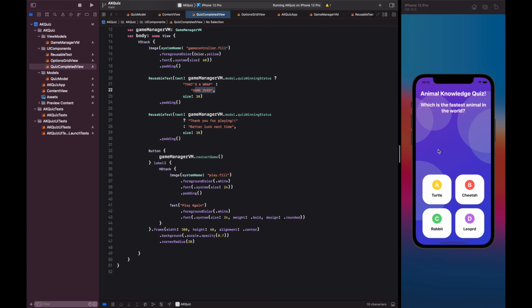So the purpose of the timer is, if the timer has completed and I did not find all the correct answers, it will go to the game over screen, which is basically the quiz winning status will be false, and I will show game over instead of that's a wrap. I will show better luck next time instead of thank you for playing. So let's create our timer.